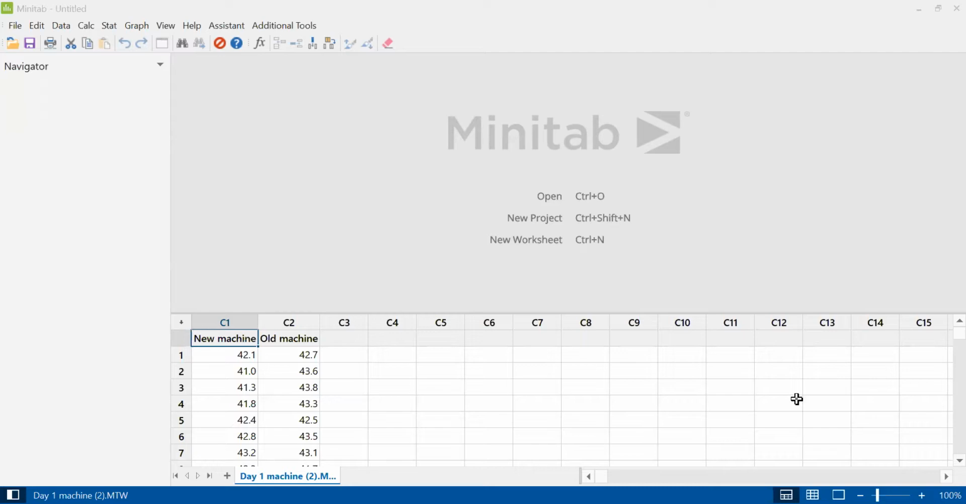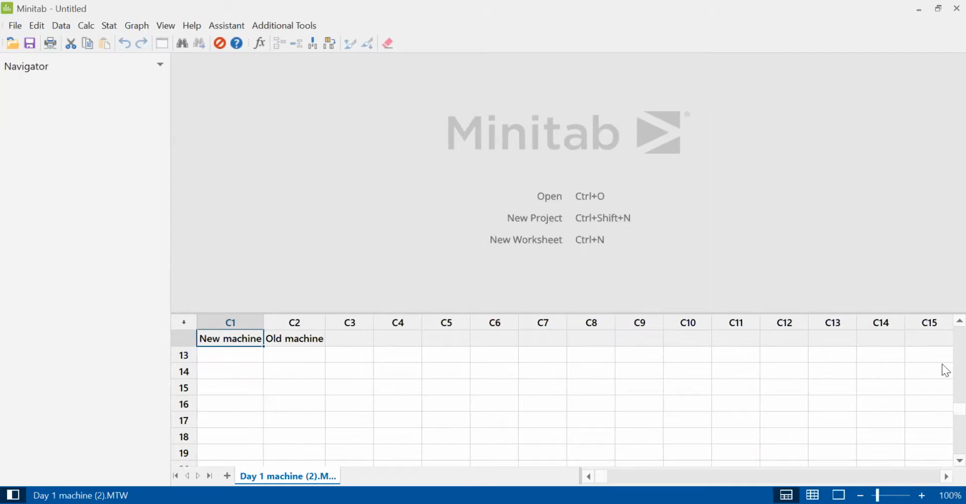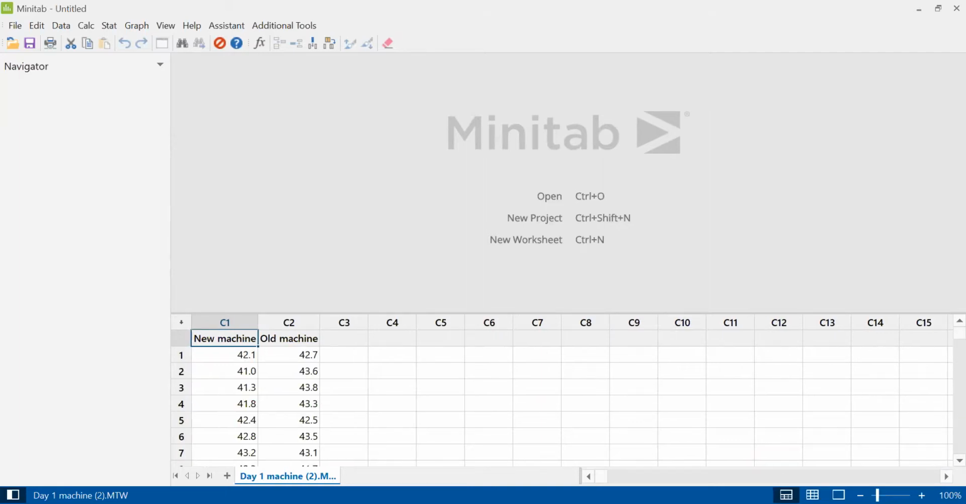Okay, so hopefully everyone can see my Minitab screen here. I already pulled in the data and I have it all set to go. We can see the data here. It says the new machine is in column 1 and the old machine is in column 2. I scrolled down way too far, and over, okay, there we go. So we have the data here.